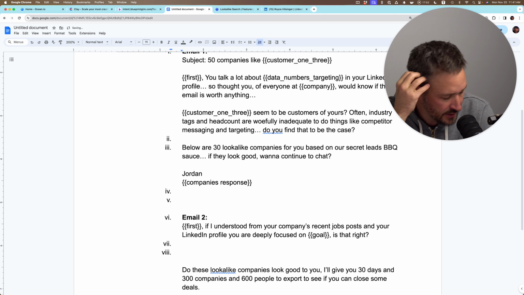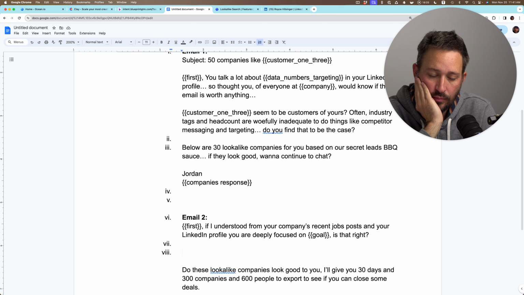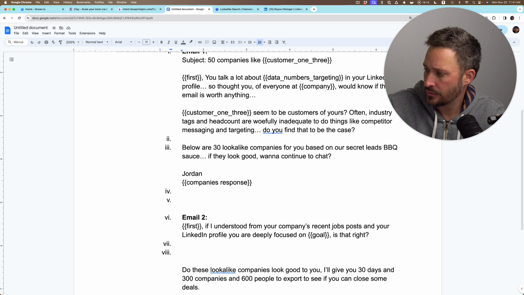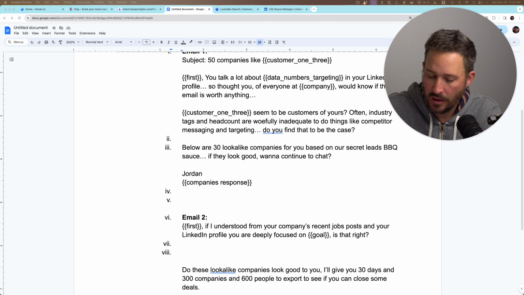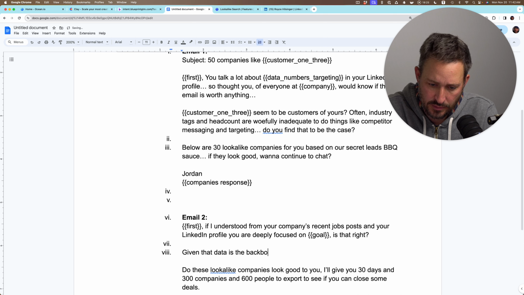So what we're going to do is we're going to take, I always think about, sure, I could hack attention here, but I always think about what do they care about, what matters to them, and we can do this kind of interesting stuff with OpenAI and also my jobs data. I'm going to ChatGPT on the right. Given that data is the backbone, given that data is great.